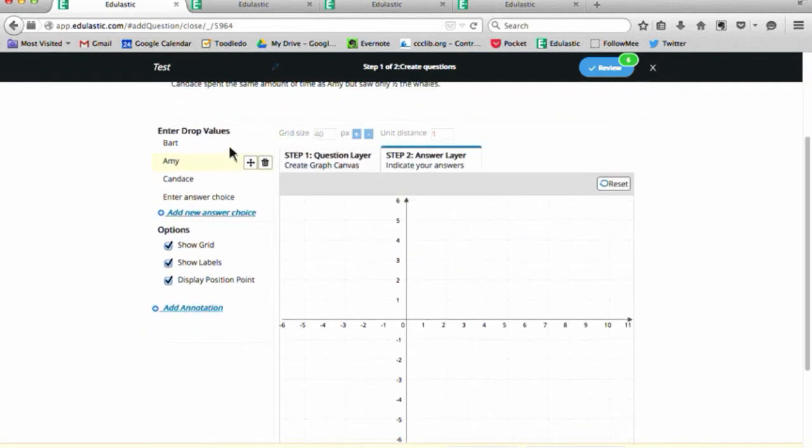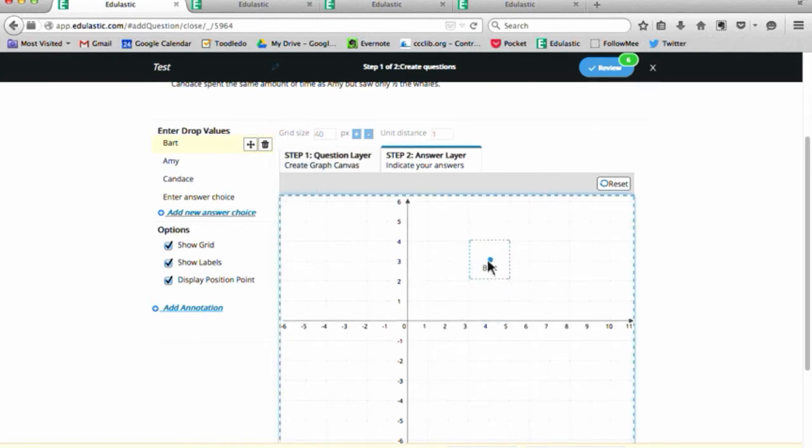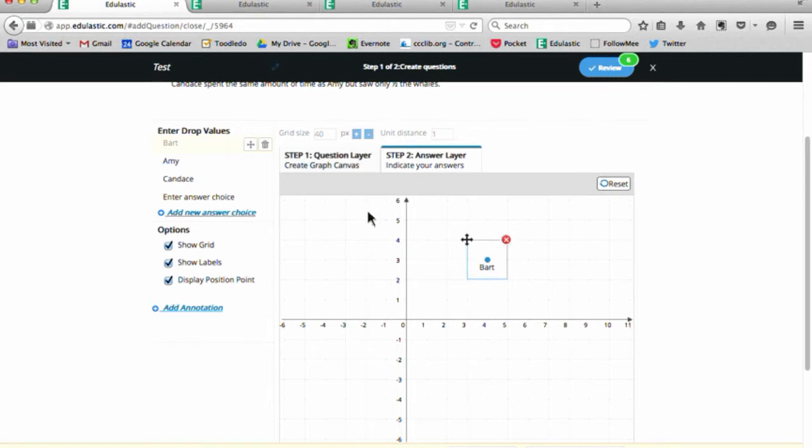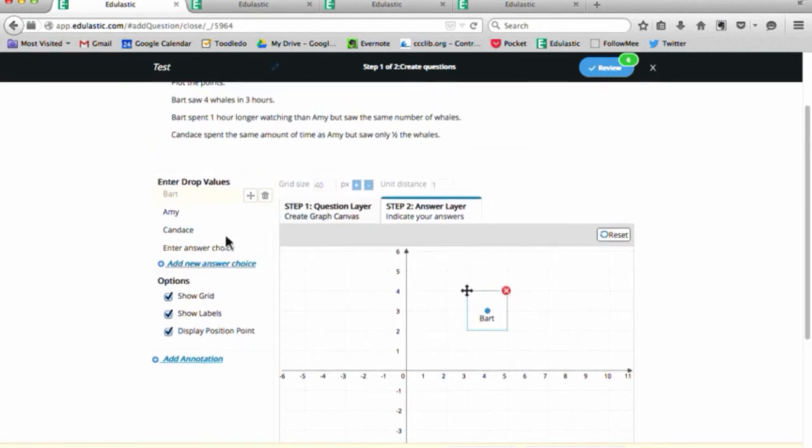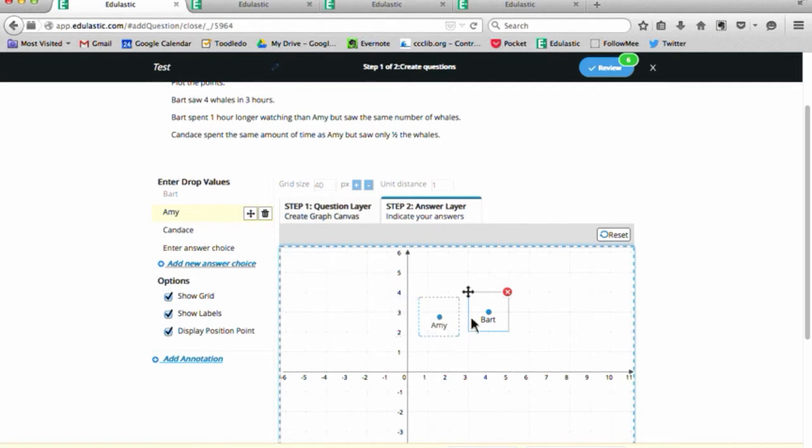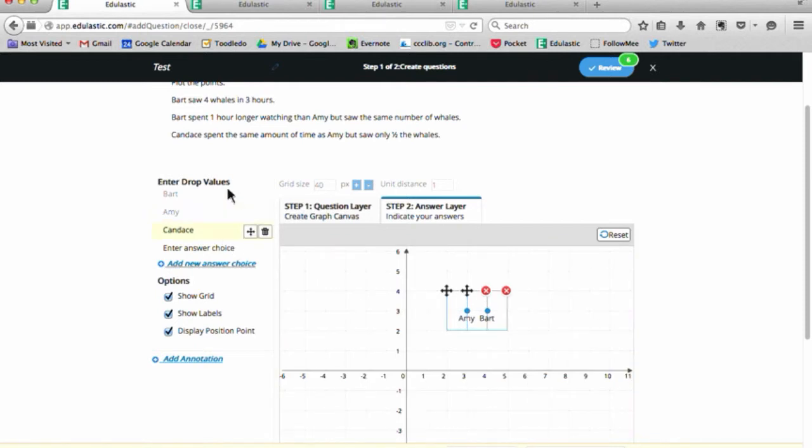Okay, so Bart, 4 whales in 3 hours is going to be here. And then it says Bart spent 1 hour longer watching than Amy and saw the same number of whales. This is going to be the same number of whales, but 1 hour less. And then Candace spent the same amount of time as Amy, but saw only half the whales. Whoops, there's these guys in the wrong place here.